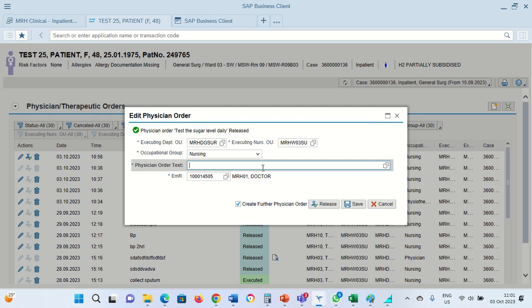If probably I want to create three. Second order, then I'll say exercise patient, daily. Then I click on release again. Then it will say that has been released.